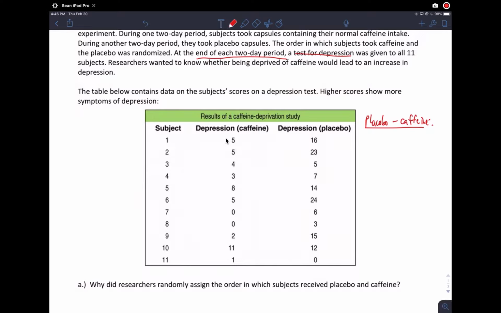Now, how do I do this? That's part of the test. You enter it in your calculator, and then you do some fancy footwork there. So I'll show you how that works. But so that's the idea. I want to find the mean of the differences, so I would do 16 minus 5 and 23 minus 5.